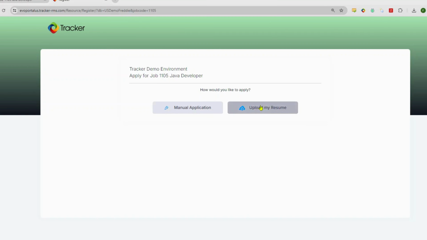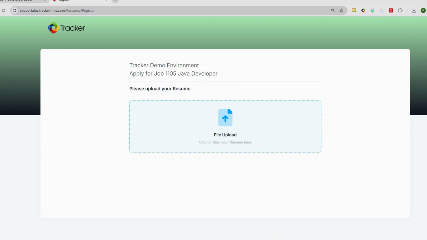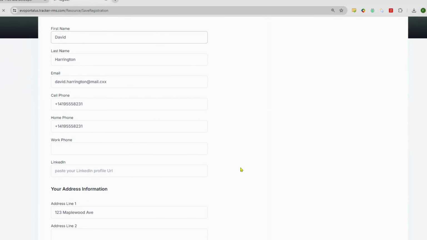Tracker makes it easy for candidates to apply to positions. All they have to do is drag their resume into the application and then verify a little bit of information before submitting. No long, drawn out, repetitive data entry that contributes to application abandonment.